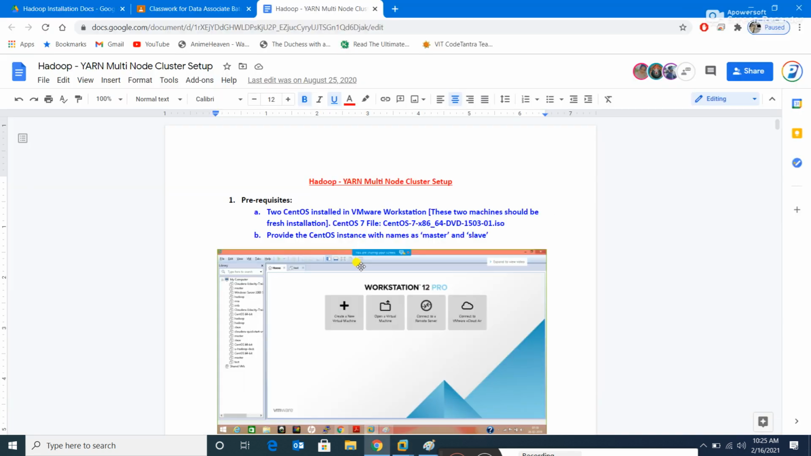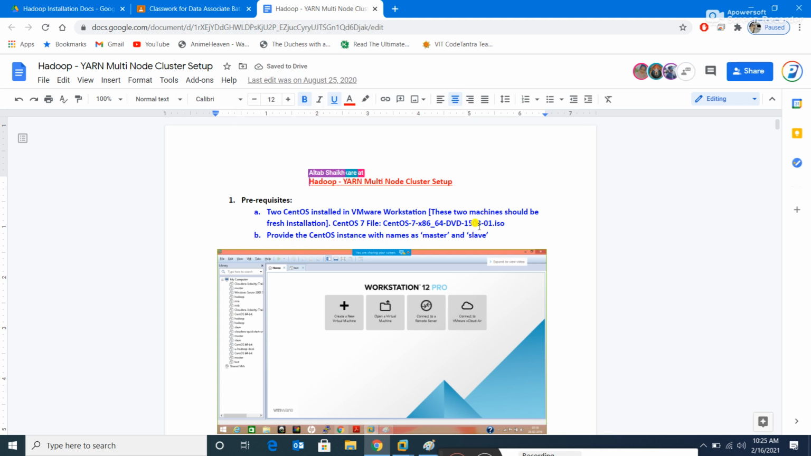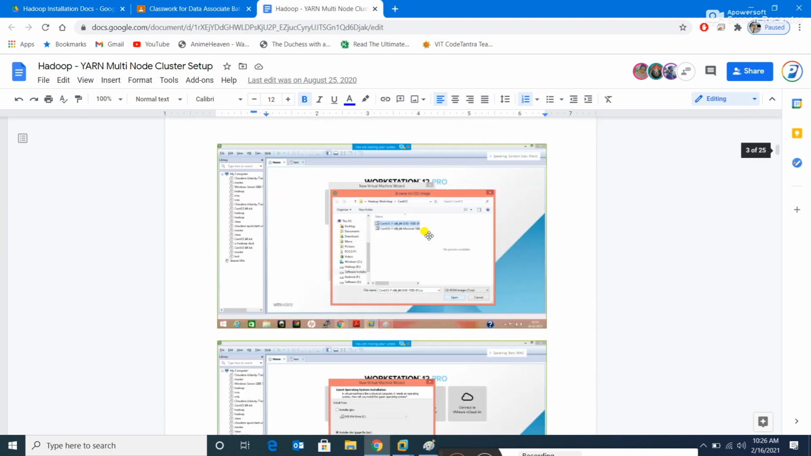Two CentOS installed in VMware Workstation. So we are installing one more. Provide the CentOS instances with names master and slave. In our case, one is Hadoop and another is slave. One machine's name is Hadoop, another machine's name is slave. In your case, if you have given some other name, just remember you will have to replace master with whatever name you have given. This is something you need to remember. The installation process is given here in the document, which you already know.